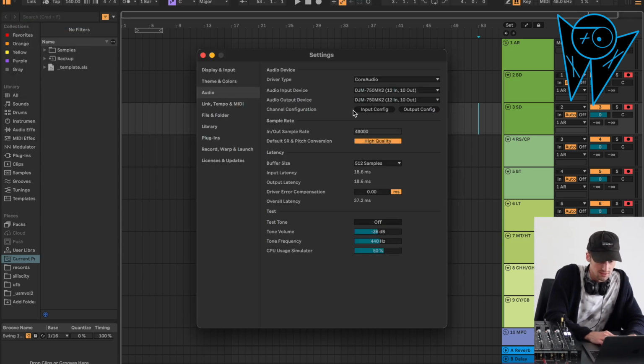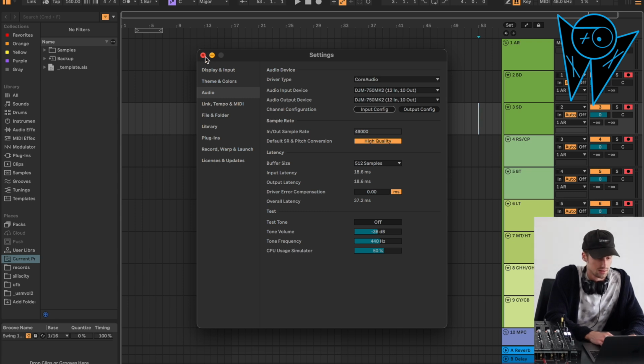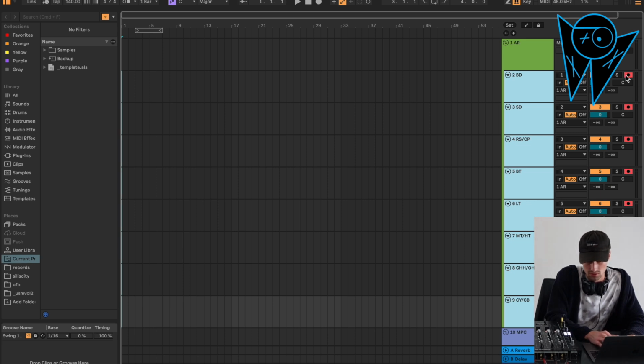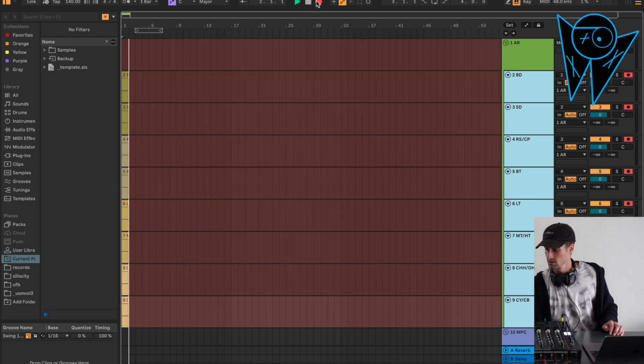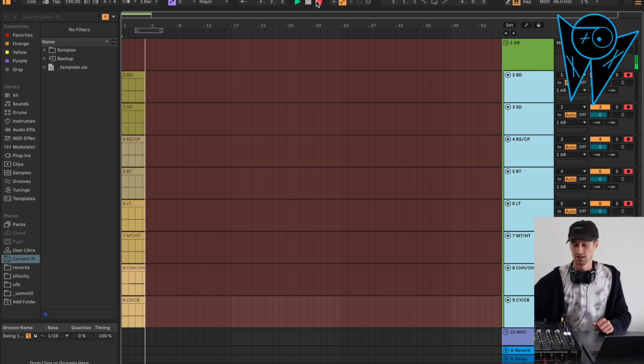And if you don't see this here, you have to make sure that the input is the DJM, the mixer, and then that you have all the mono inputs available, so you can select them. And basically, that's all the pre-setup you need. Then you can select them all, make sure that you record it in here, and then you can press record and play here, and then basically it records everything in here.